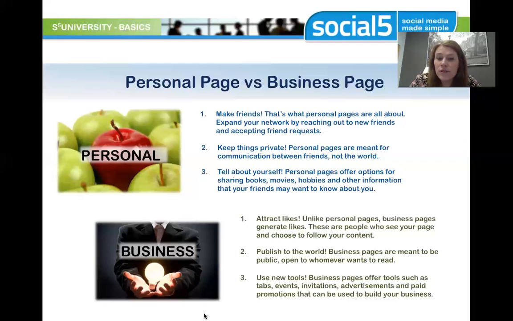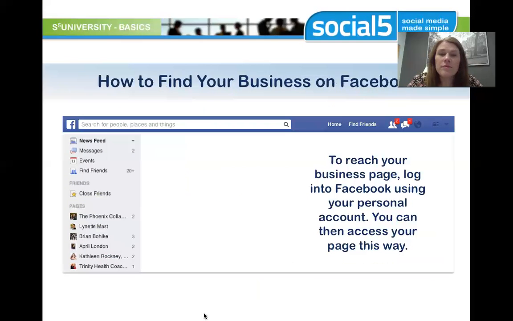And then you want to use new tools. Business pages have a lot of fun tools, like you can do tabs, you can do events, invitations, and there's advertising and paid promotions that we're going to be talking about at S5U later this week that you can do to build your business. So the important thing is that these two are linked together. The way you're going to access your business Facebook page is through that personal page that you've created. Now, it may not be tied directly to your personal page, but it's tied to a personal page of someone at your business.